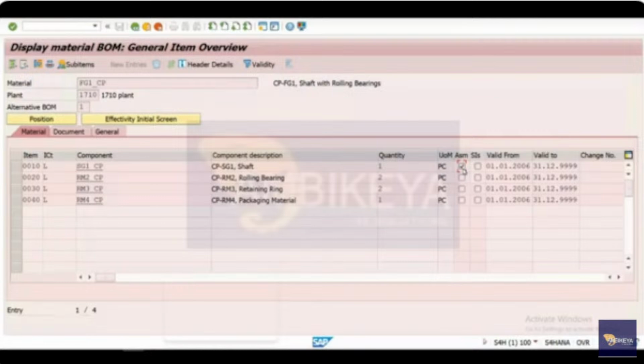So what is the meaning of this assembly indicator? Assembly indicator means that if the material has a check in the assembly indicator, it means that this material or this component has its own BOM. So this assembly indicator indicates that this component has its assembly or its own BOM. Okay, so this is the meaning of the assembly indicator.